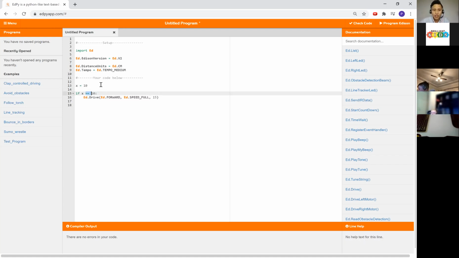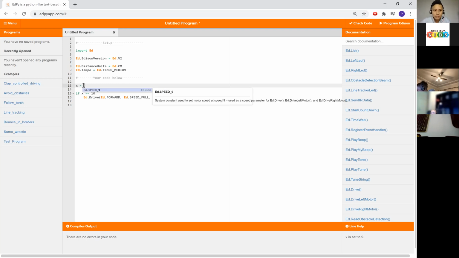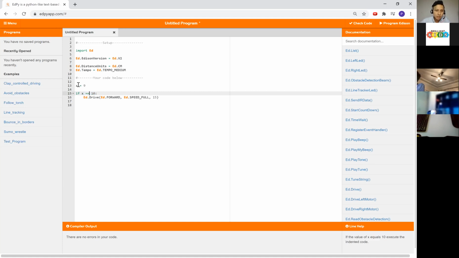But if x equals 9, how the program works is, if we set x to 9, the program will check if x is equal to 10. We can tell this by the double equal sign. X, which is 9, is not equal to 10, so it will not drive, so it will not run at all. So let's just try this. I'm going to program this and see if it works.